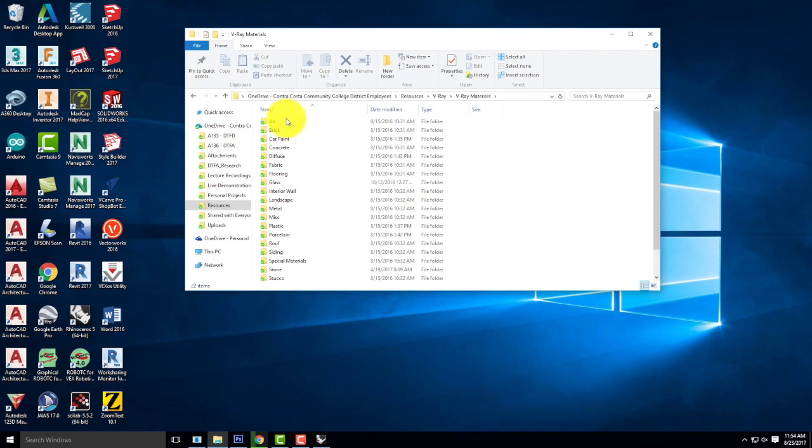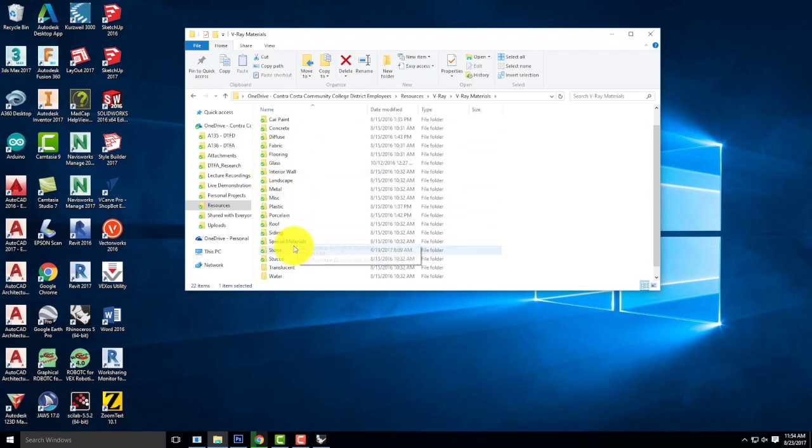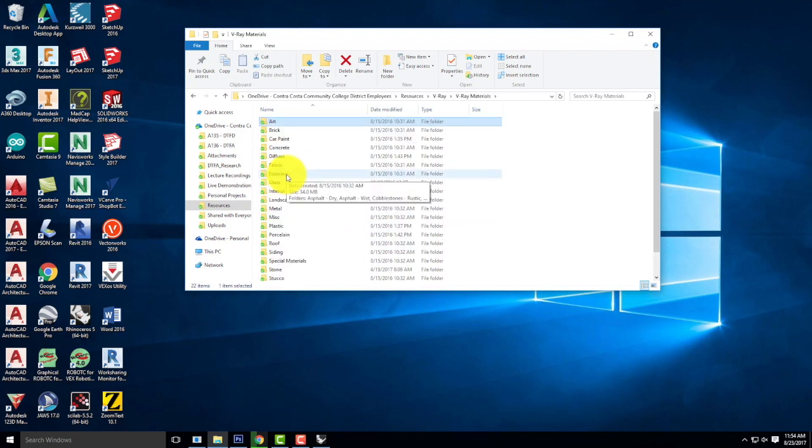If I open up VRay Materials, I have things ranging from art to landscape to glass to flooring, porcelain, roof, siding. I mean, there's tons of different materials that have all been created that you can then work with. Okay? So you need that downloaded. They absolutely have to be extracted out of the zip file. If you have the zip file, it's not good enough. You have to break that out.